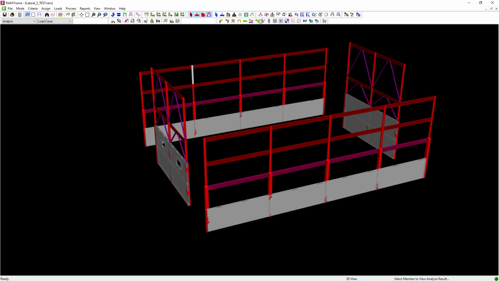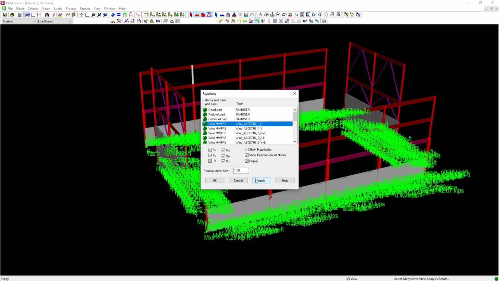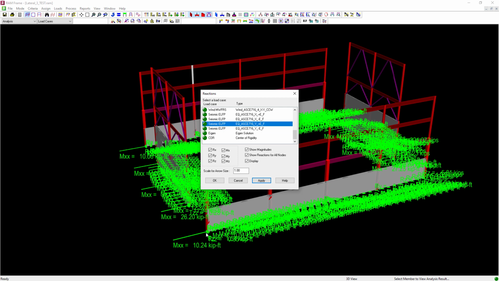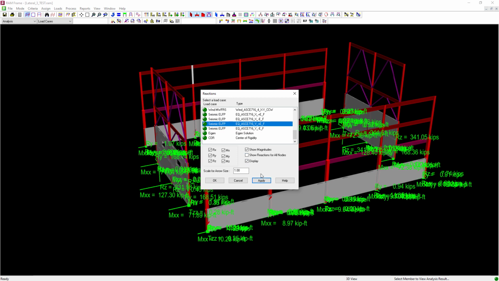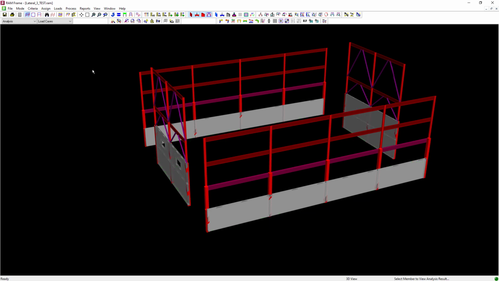The next tool we're going to take a look at is to review the reactions. Let's go ahead and click on this option and select a load case. Now, with this tool, you can display the calculated reaction forces at each of your foundation nodes in your model. You can select different load cases and view that information along with their load arrows. You can adjust your scale factor and decide whether or not you want to show for all nodes, which will be particular for any type of shear walls that you have, or for just your foundation nodes. Again, we can go ahead and reset the model once we're done.